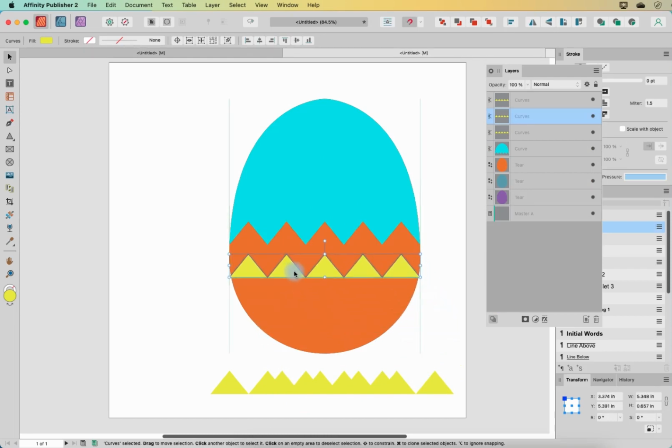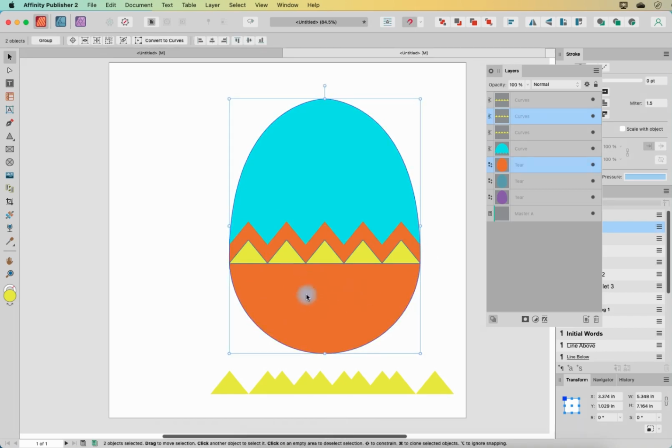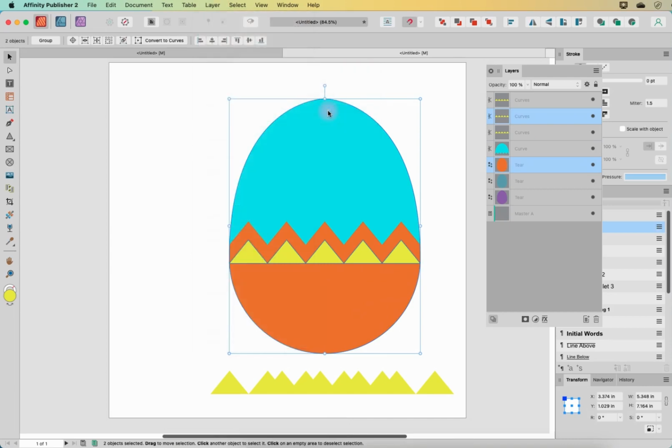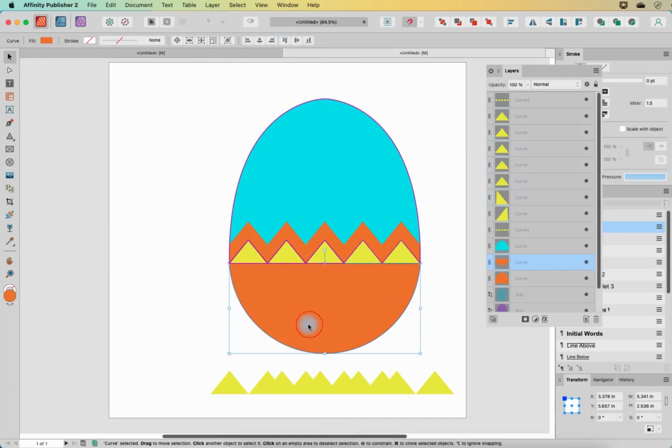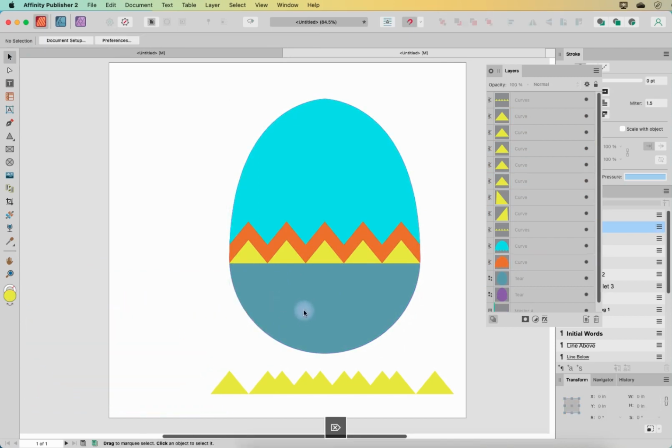So let's grab our next layer. And it looks like it's already nicely lining up to the edges. And so we can leave it selected, hold Shift, click on the orange egg, Layer, Geometry, Divide. And then I'm going to select the bottom bit, move it out of the way and subtract it.